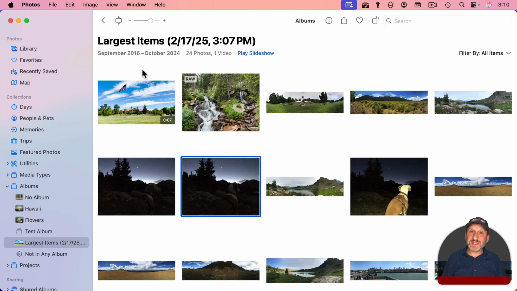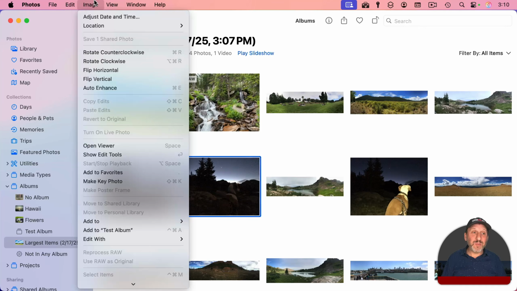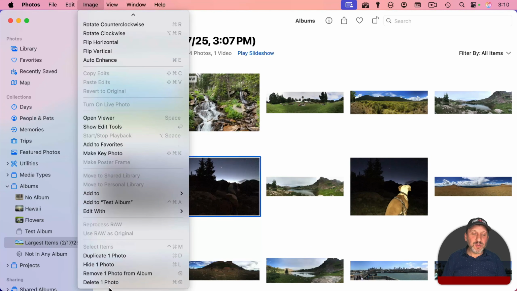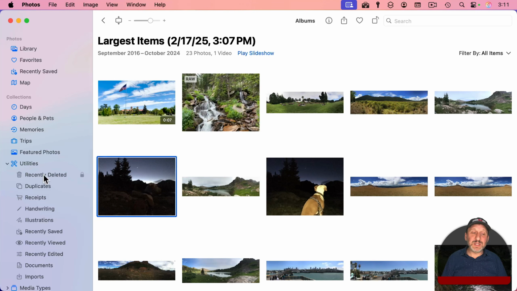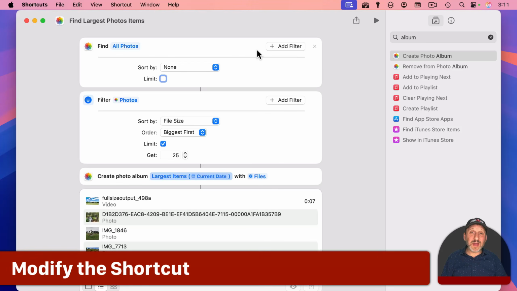If I just press delete to delete it, it will actually just remove it from the album. So it's still in my library. But if I go to image and down to the bottom, you can see I've got delete is remove one photo from album. But command delete or selecting this item here actually deletes the photo. If I select that, now it's actually gone out of my library completely. Well, it's actually here in recently deleted, but it will eventually get out of there, or I can empty recently deleted later on.